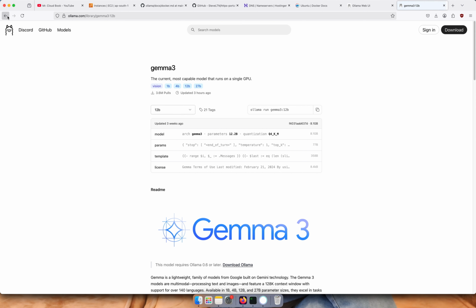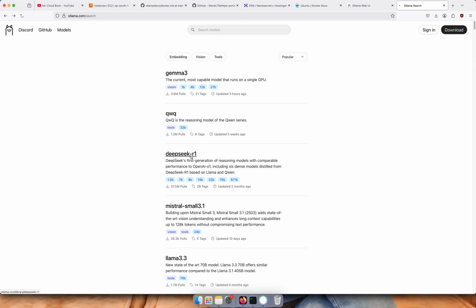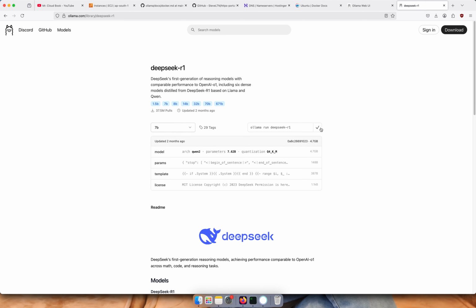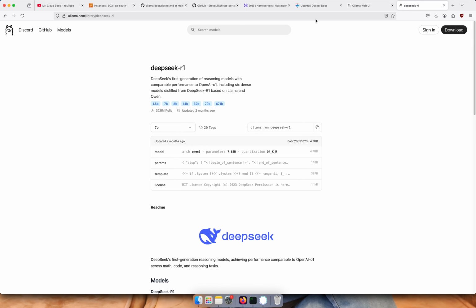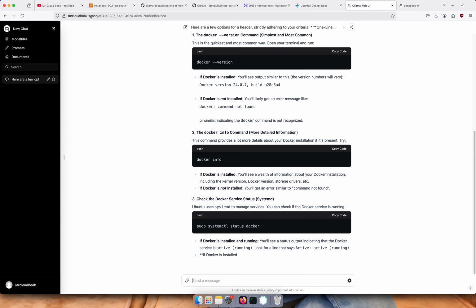And you can go back and install DeepSeek. Copy this and press up arrow, and docker exec -it ollama ollama run deepseek-r1. It will download that one as well. So you can use it, that is up to you. This is the simplest way you can use Ollama on your single server.